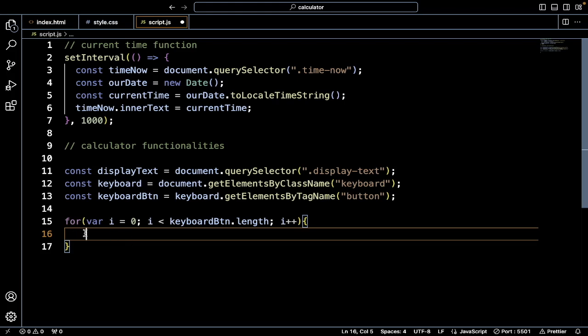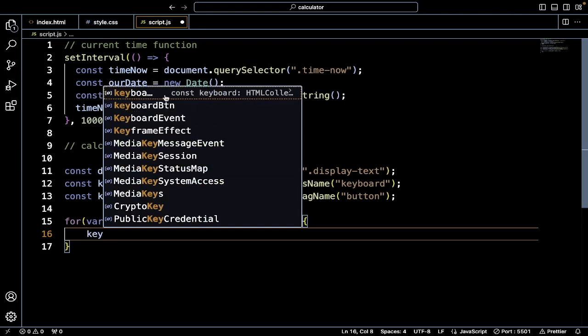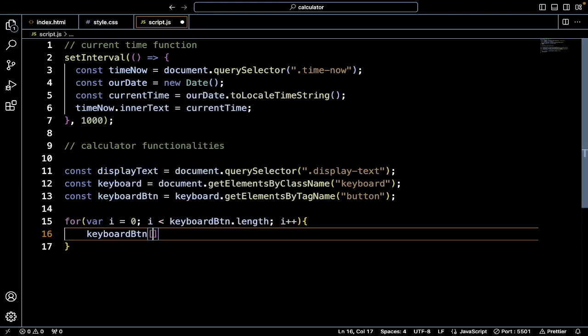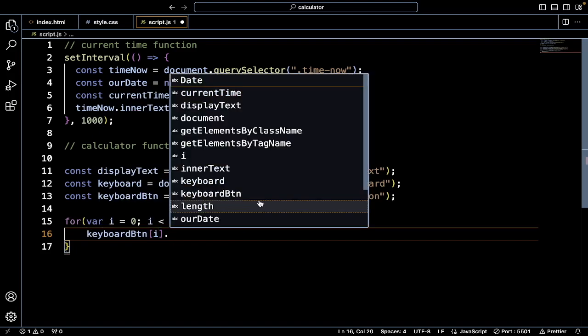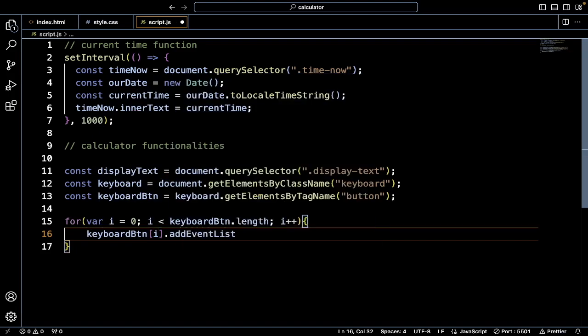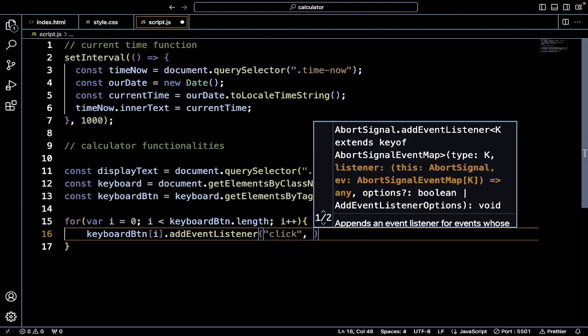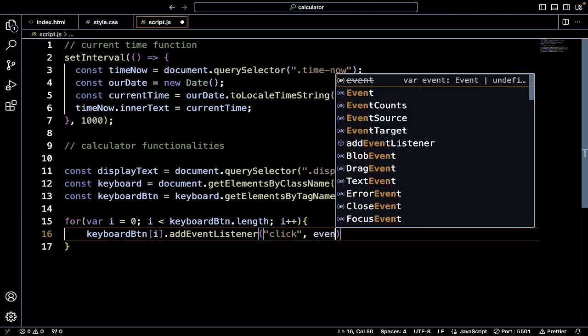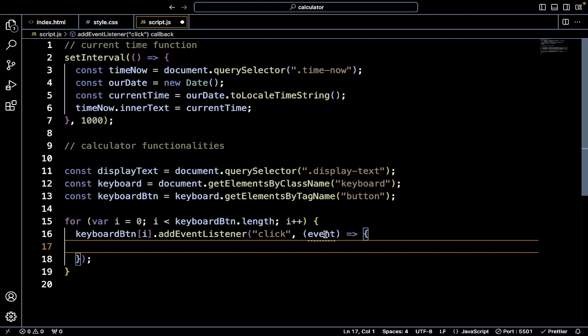Now let's set event listener on all the buttons, and this is where things get more interesting. So we'll take the keyboardBtn at index of i dot addEventListener, and it will be a click event, so in quotes. And after this, we'll declare an arrow function, which will take a parameter event. This event represents all the buttons in the keyboard, and the one that gets clicked at any point is called the event.target. So let's actually console log it out and see if we are doing the right thing.